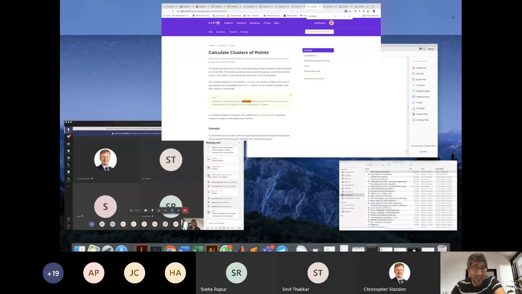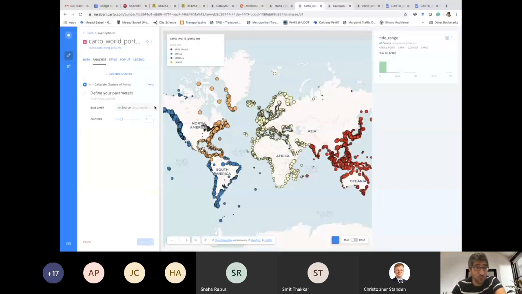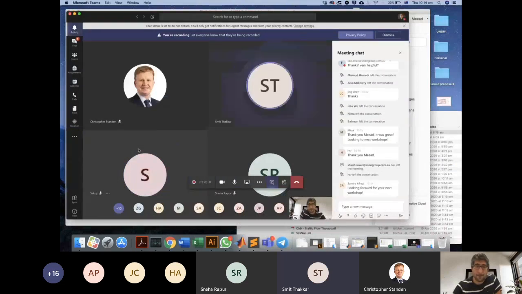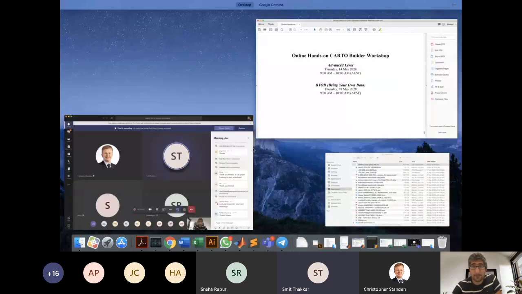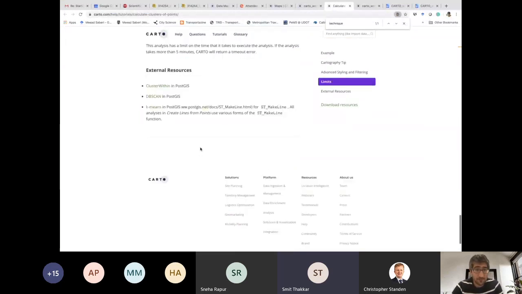But as I said, a more advanced user might be able to... maybe not. I wanted to see whether I can code my own clustering. It doesn't allow me to code. You see, there is no option to change between this analysis toolbox and code. So I think it's only limited to k-means. Okay. But there are 3 external resources given, where we can use DBSCAN in PostGIS and something else. So yeah, we'll figure that out.